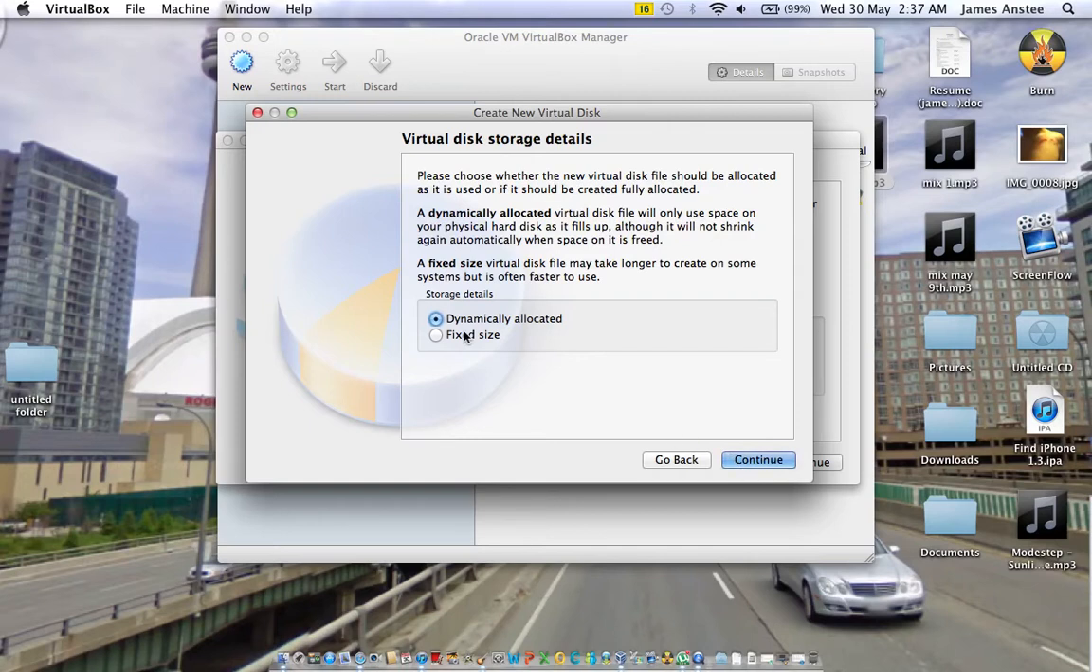Continue, and you want to hit dynamically allocated. A fixed size is more for Windows or a higher-end operating system. Dynamically allocated means that your hard drive will continue to grow with as much data as you put on that virtual disk image. Meaning, the more data you put on the disk image, the more it's going to allocate itself into a bigger disk image, if that makes sense.